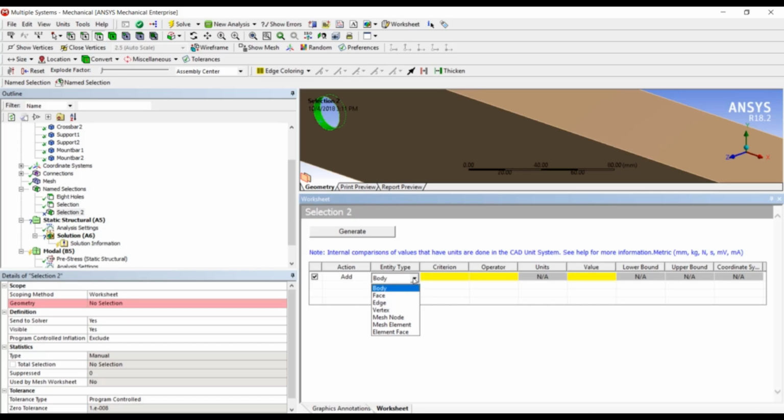Here my entity is the face entity, so I am going to select the face entity. And what is the criteria which the computer should be using to find all the similar faces? I am going to set the criteria to radius, because the diameter of the hole is somewhere around 20 mm. So wherever there is a face with a 10 mm radius, select all those faces. And then the operator. The operator is nothing but, if I give some value, is the criteria exactly equal to that value? Can the searching criteria be more than that value, or lower than that value? You need to define it through operators.